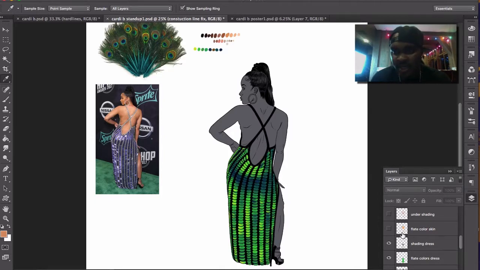From there, I went ahead and did our flats for our skin. And as you can see, everything starts to come to life. From there, we're going to do our undershadowing. Okay, and then we're going to go through the same method and we're going to blend out our lines again. So our top shading, bam.